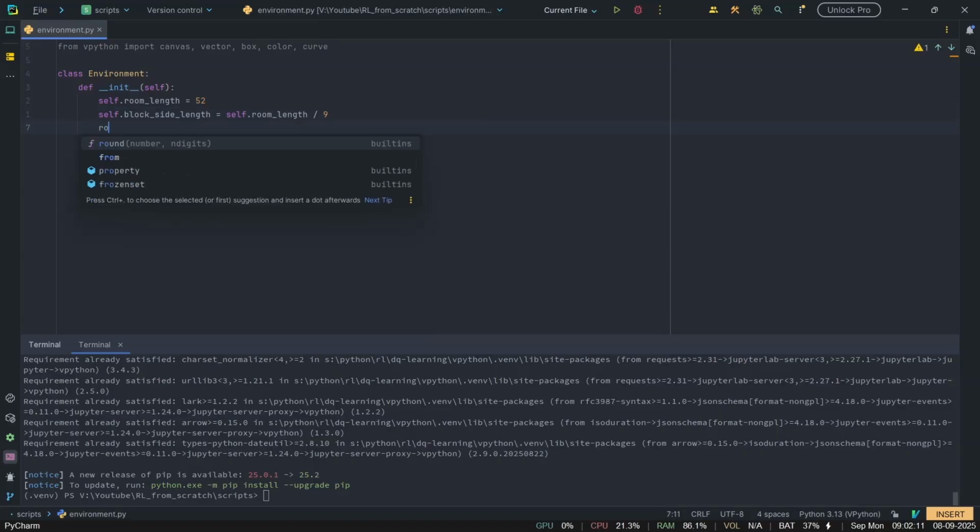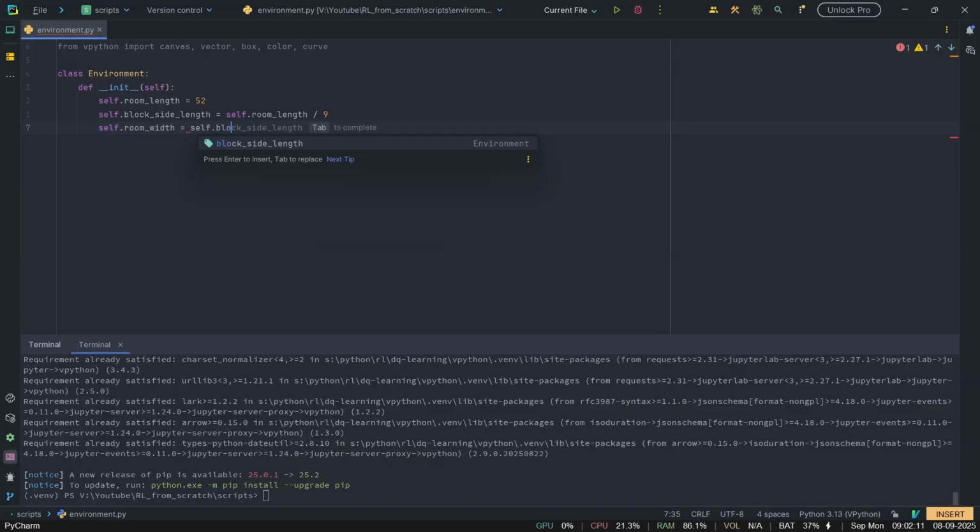X is the room width, so we're going to say self.room_width. That is basically just going to be self.block_side_length multiplied by 5. So what this means is we're defining the length of the room, and then we're defining a block length, and then the width of the room is just 5 times the block length. So there are 5 boxes or 5 squares in the grid. So on the floor, there will be 5 boxes in the width and 9 boxes in the length direction.